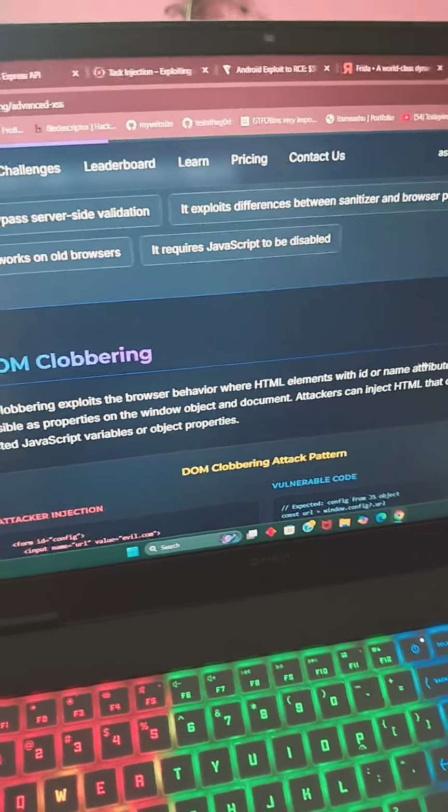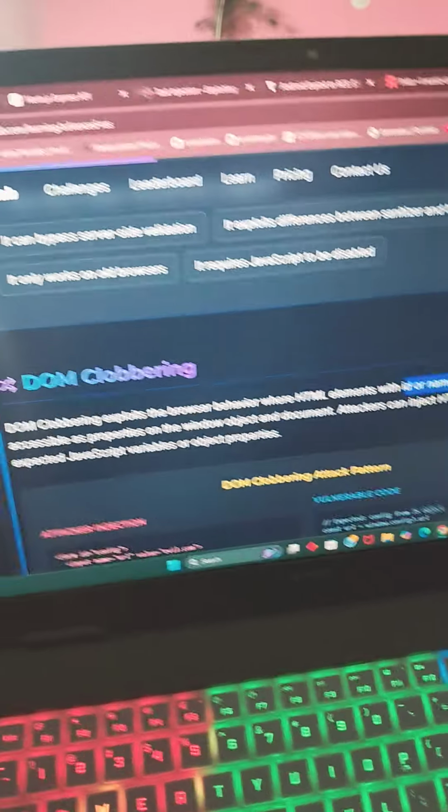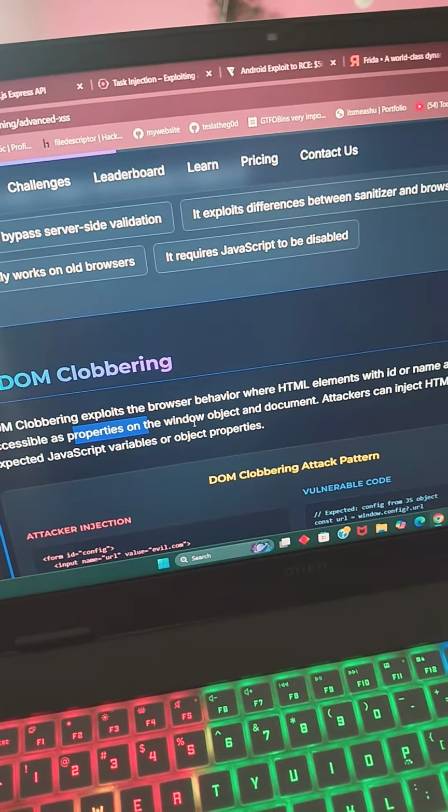It adds ID or name attributes that become accessible as properties on the window object.